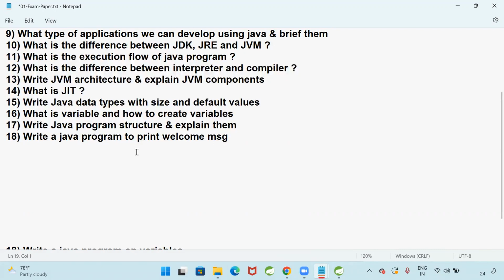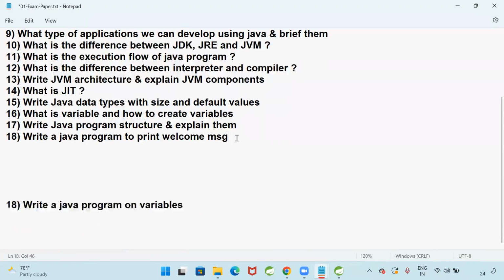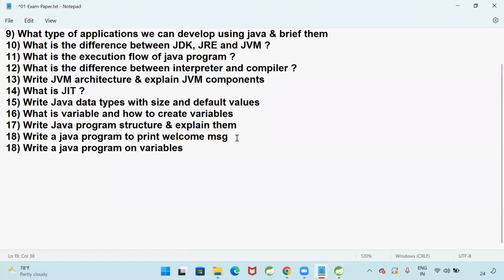Completed. Yes. Write a program on the variables. You need to declare a variable with all the data types and print them. Write a Java program on variables declaration and initialization, and print the value of variables. All the data types. Each data type one variable. No need for all.